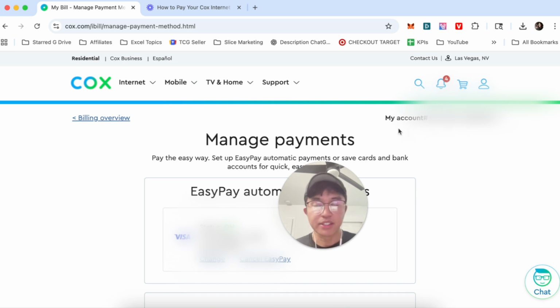But there you have it, guys. That right there is the best and easiest way that I know of to set up AutoPay on Cox Online.